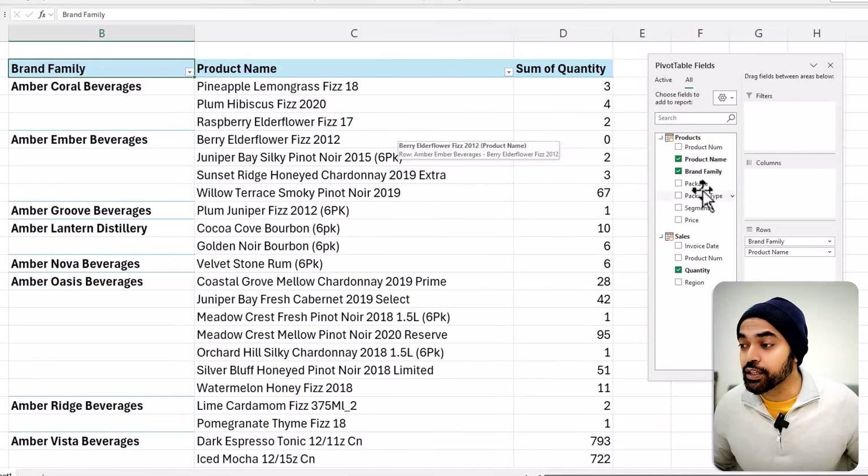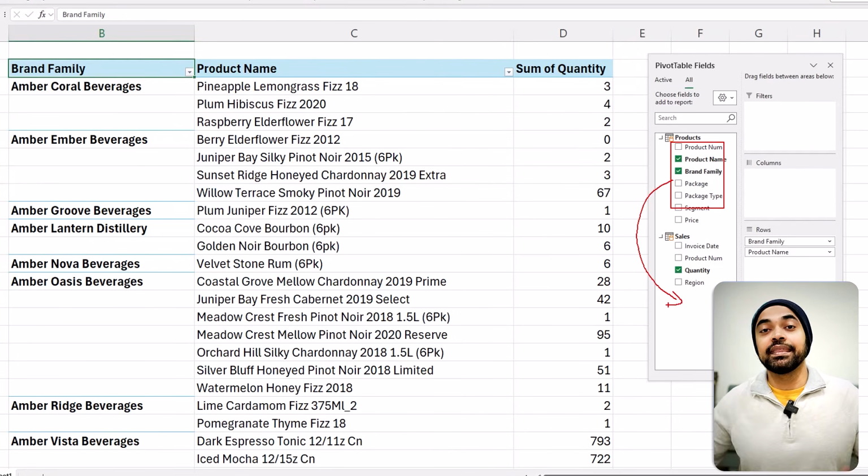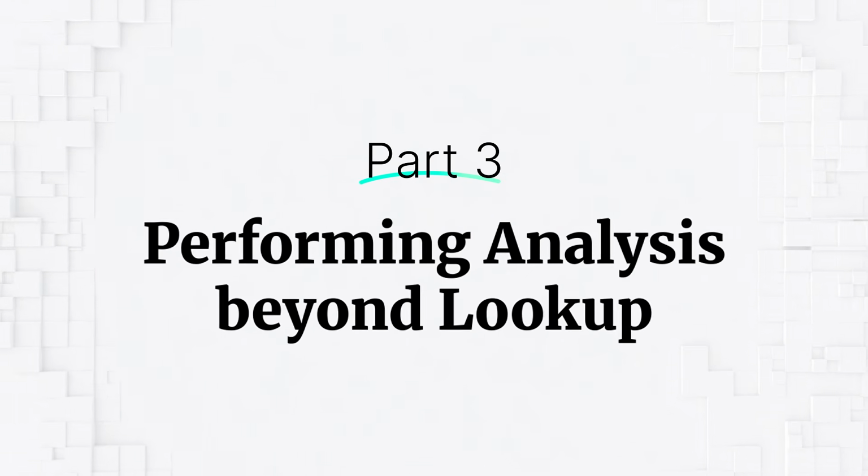If you were to write all of these VLOOKUPs or XLOOKUPs in your sales table and then get the data on 672,000 rows of data, this is going to take so much of your time. But now, this completely eradicates the need of any kind of XLOOKUPs or VLOOKUPs. At this stage, you might have a question.